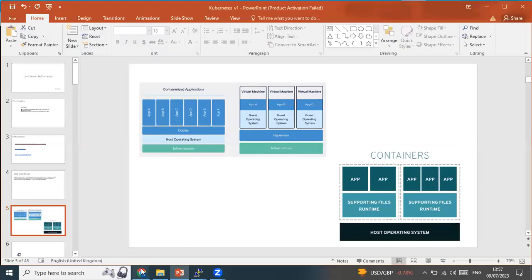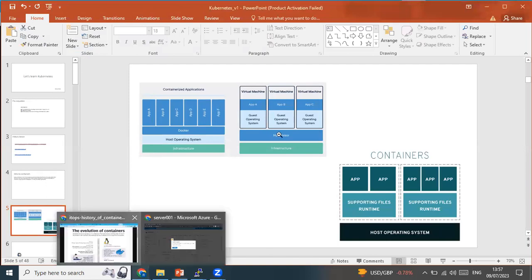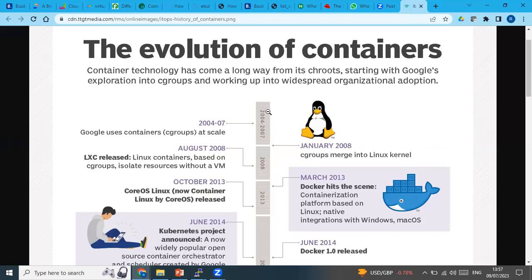Going back to the history of this. Around 2000-ish, I'm not sure about the exact date, first the namespace started. Then the C groups started. So what namespace does is isolate things. If you have a single process or application, you can isolate it from your operating system.